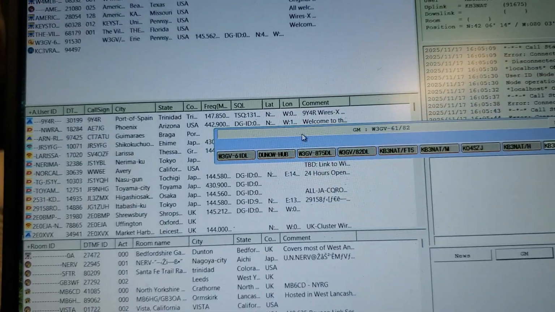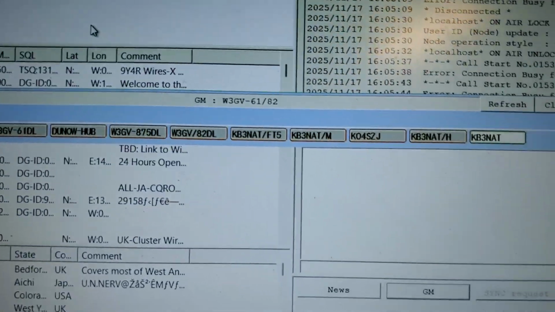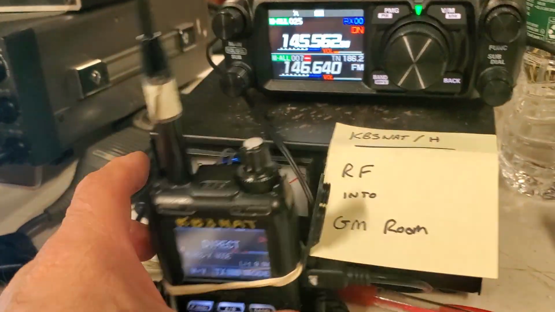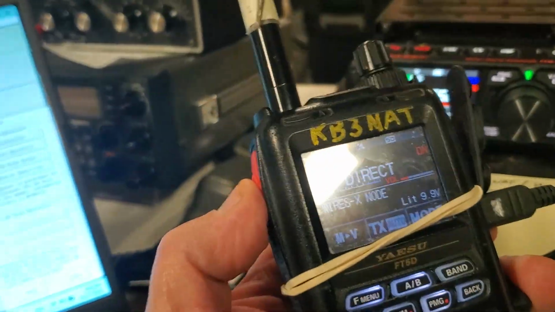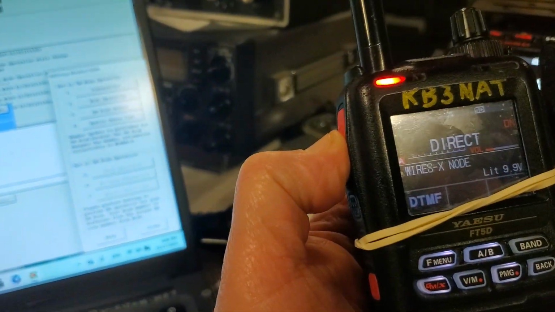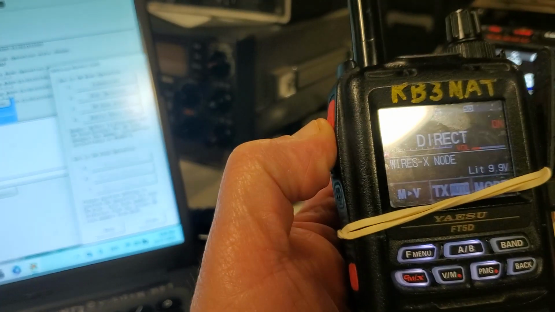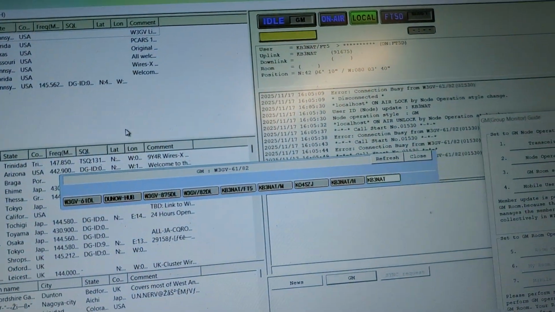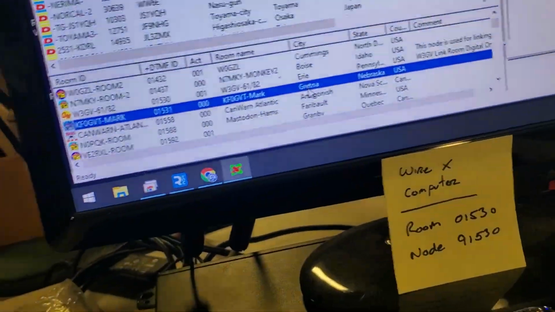So there's the room I'm in. It shows all the stations that came up. It connected automatically. Now I should be able to key. And nothing's happening. So where am I messing up there? Stand by.